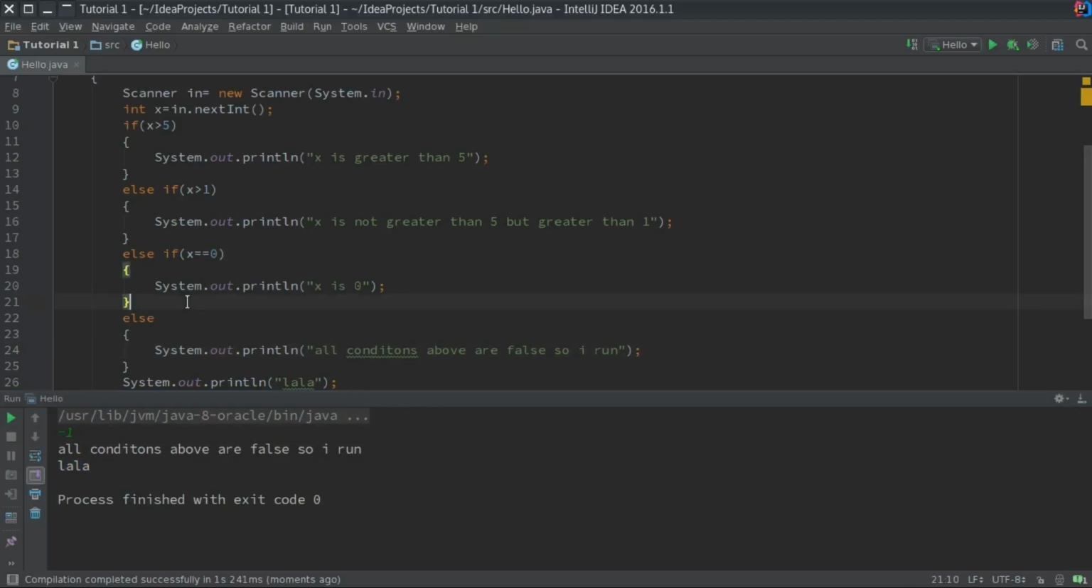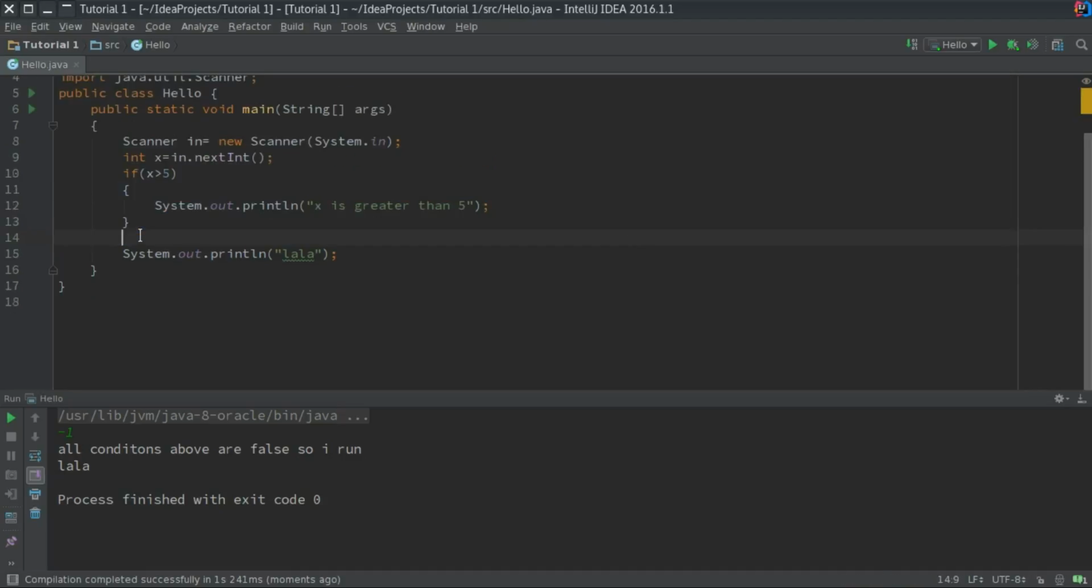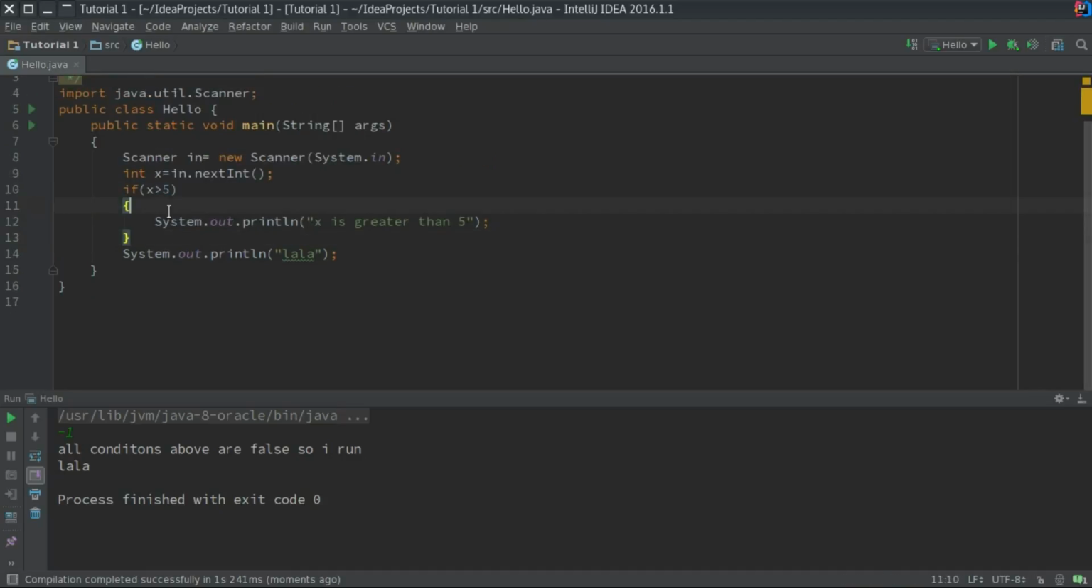You can have a simple if else statement. If this is true, it will run, otherwise this will run. And as we saw, you can have if and else if statements. No need to have an else. You can also only have an if statement. You can have if statements inside if statements.